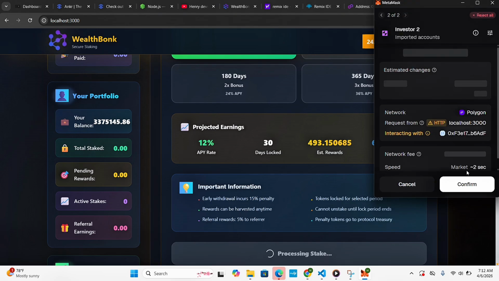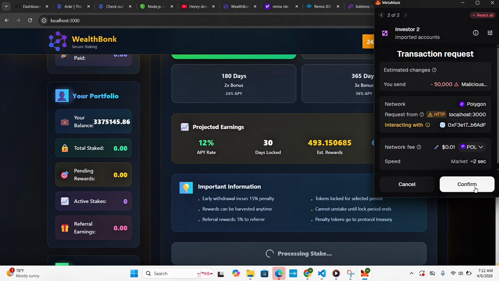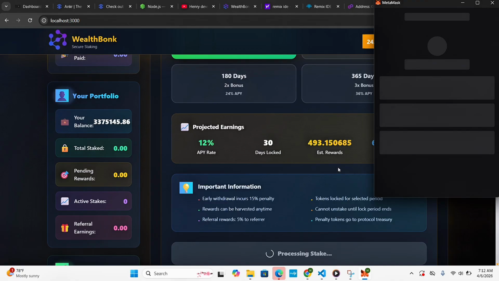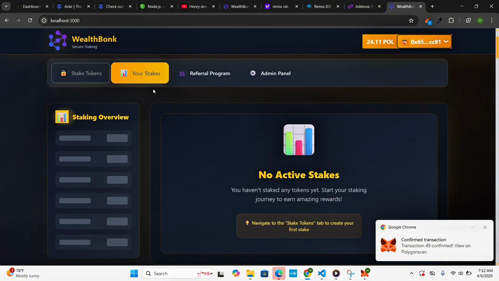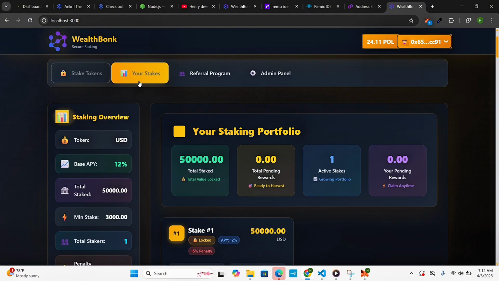All right. So you have to click on this confirm button for you to verify the transaction on the blockchain. Okay. So as you guys can see, we have successfully confirmed the transaction on the blockchain. We have to wait for the user stake to appear on this page. So we have to observe this. Okay. I think it has appeared.